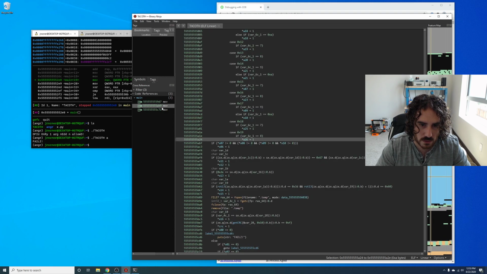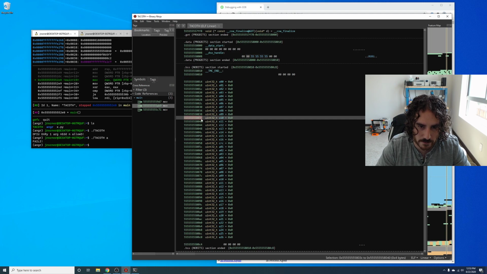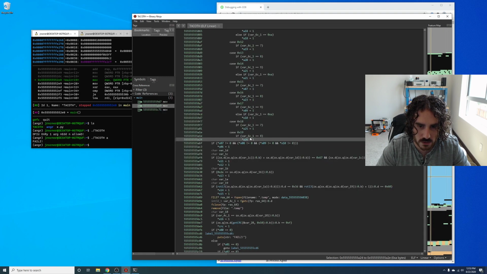So we have cases where these are being set. Oops. And we have cases where they are being checked for equality. We're going to want to go and track down basically everywhere where that value is getting set, and figure out how to make that condition true so that we can do it.